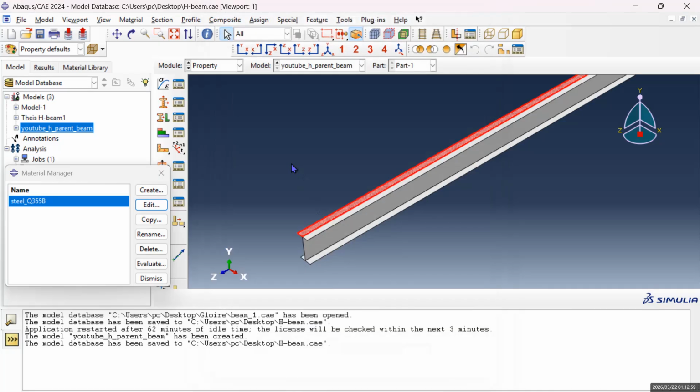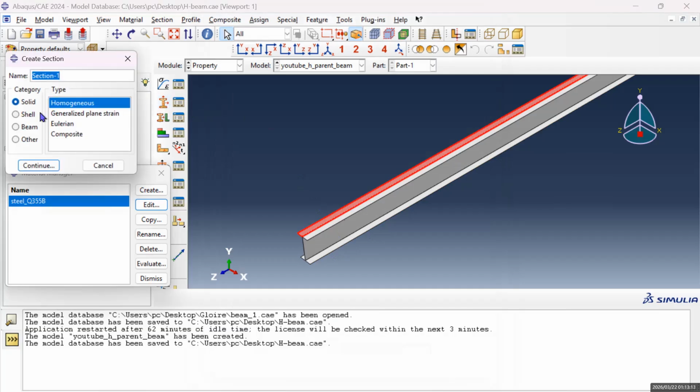So now I need to define the thickness of this, because I didn't indicate any thickness yet, right? So I'm gonna go here on Section. I'm gonna create a section, and the section should be Shell, and then Homogeneous. Let's just give a name. Let's say flange. Let's start with flange. Okay, the first one should be flange, and then we're gonna continue.